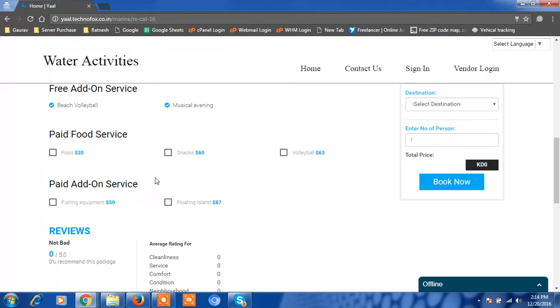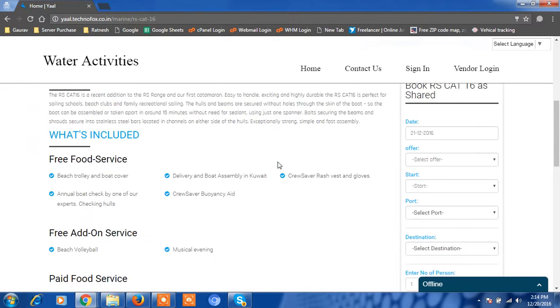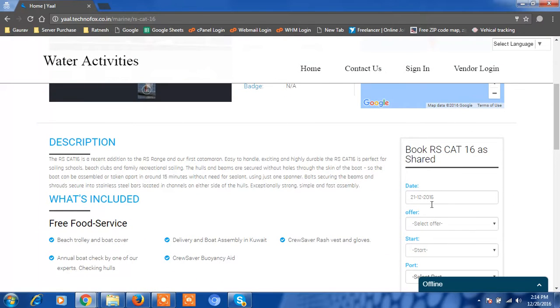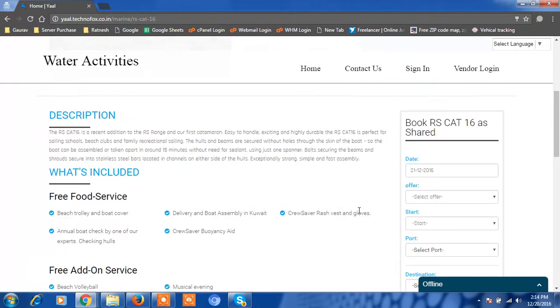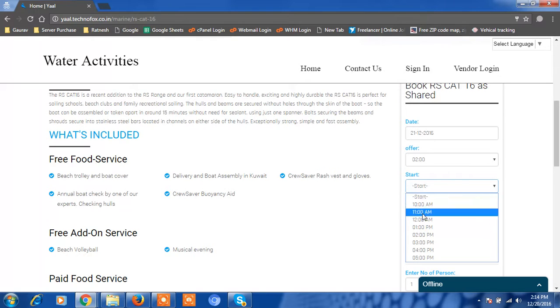Paid add-on services. These are just sample things we have mentioned in the list because we have to test the functionality. So let's go. Let's make a booking. Now, this is my selected date on the search page. I'll select the offer. Then let's say I'm going to take a ride for 2 hours. It's going to start from 1 p.m. Okay, I didn't select it.